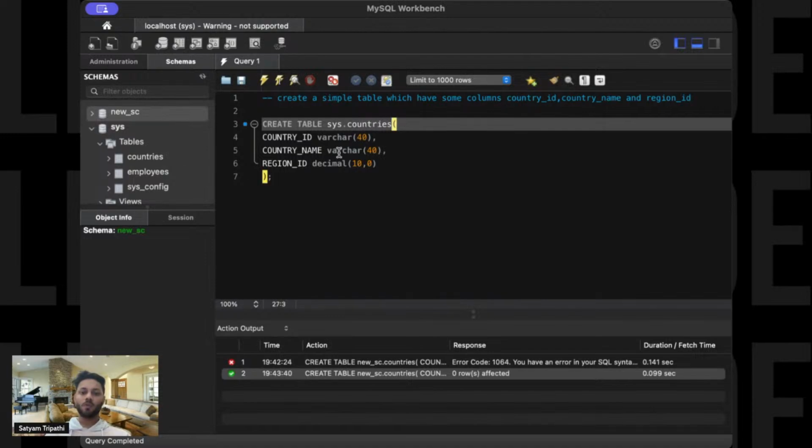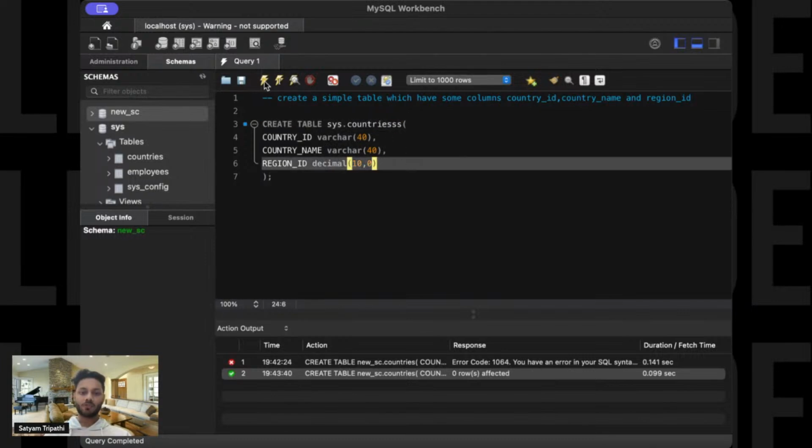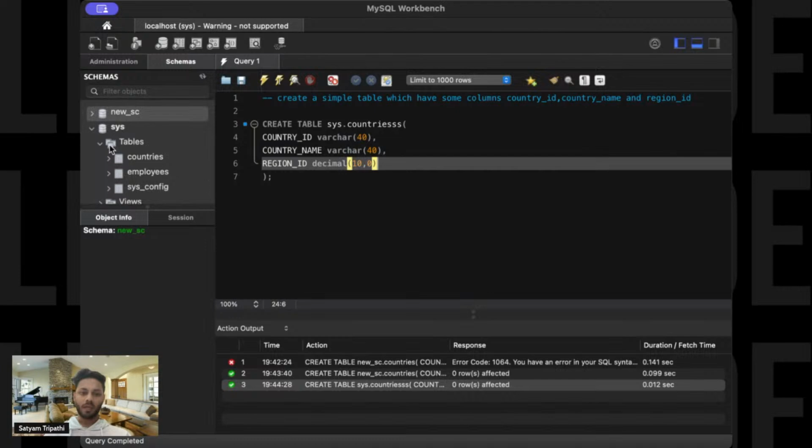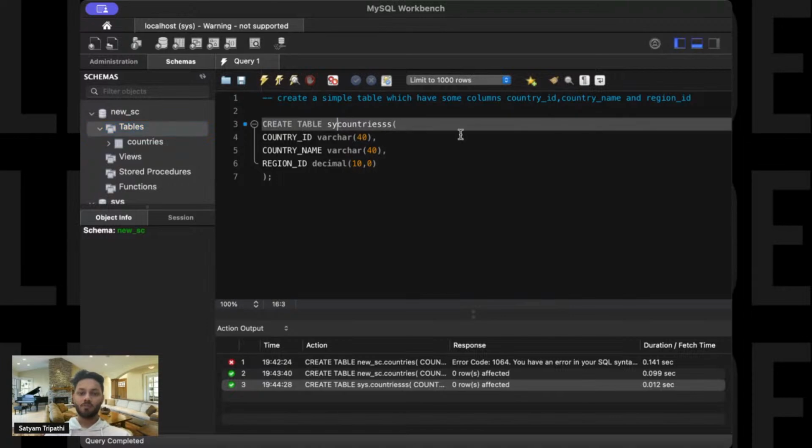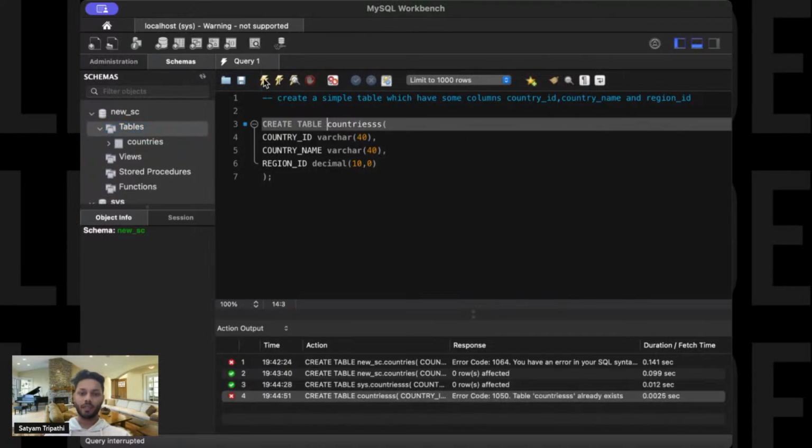Now let us just say I want to basically create country. Let me just add two more s. Okay, and now let us just try to run it. If I simply refresh this one and show you the table over here, just see, we have created this table now. So why has it not been created over here? Or what if I remove this SYS and simply run it? It is showing me an error over here.